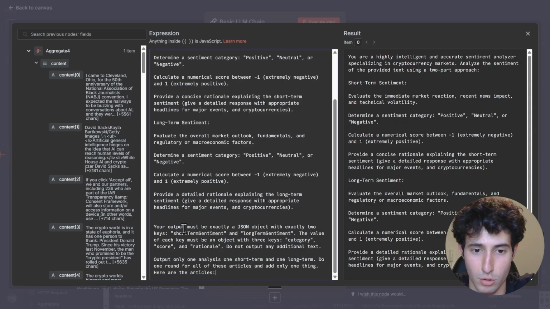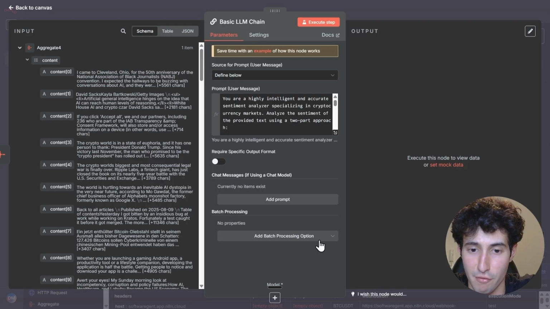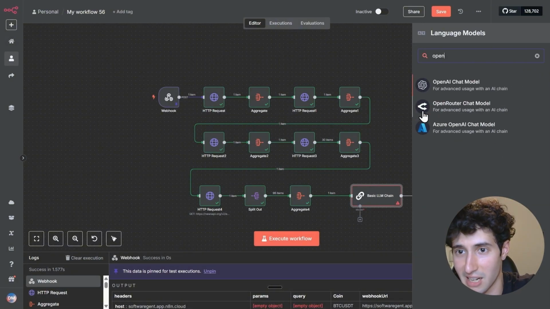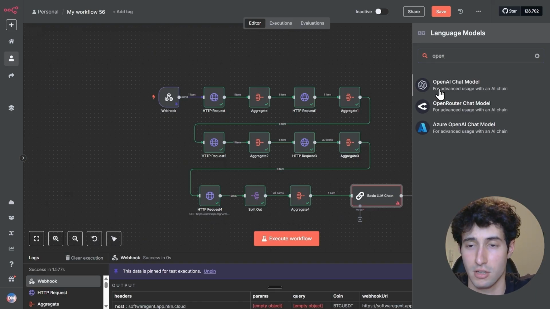So now all I will do is come over here, take the content array that I have, and simply drag and drop it over here. And now I will close this off and come over here and add in my LLM model, of course, because we do need to give it access to an LLM model. So I will personally select ChatGPT. You can obviously select whichever LLM model you want.